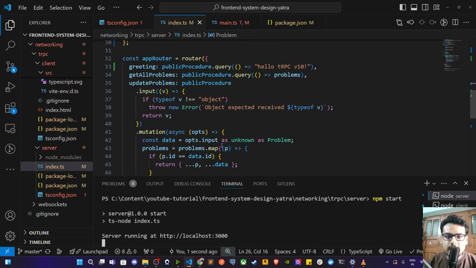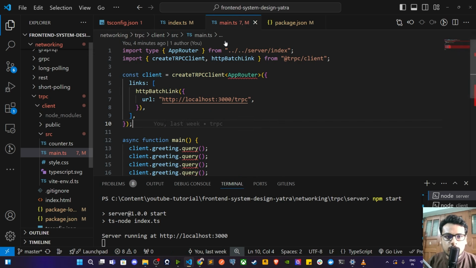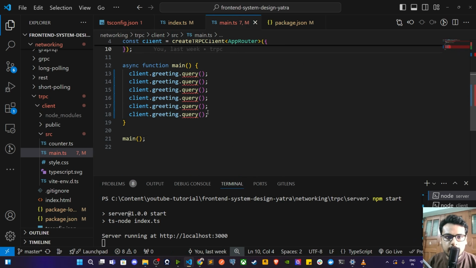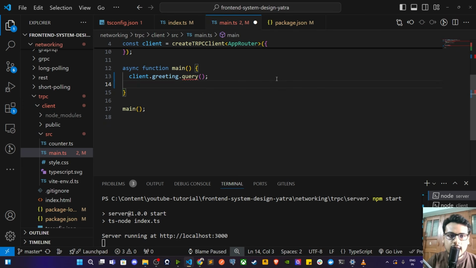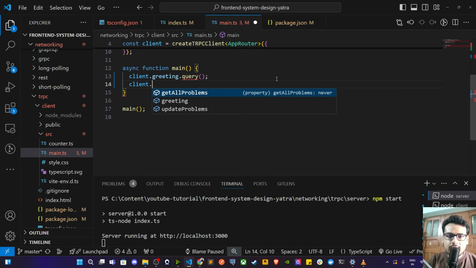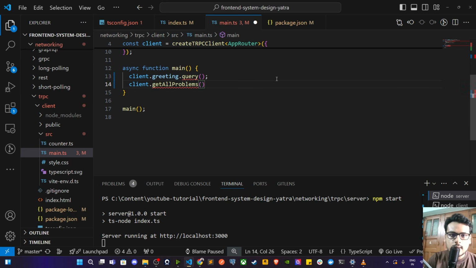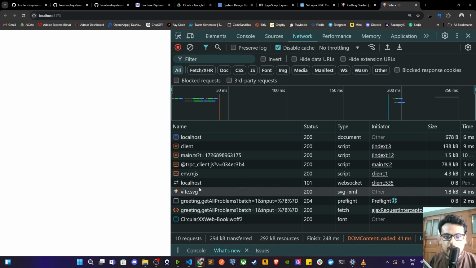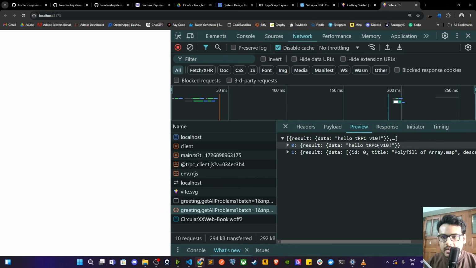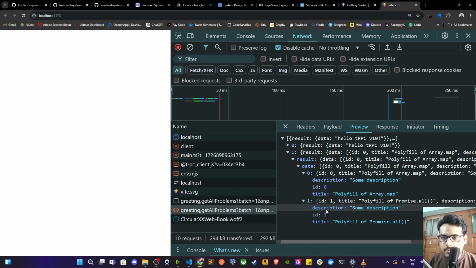And the server has compiled successfully. And coming back to the point, now if I do something like client. dot, I can see three more options present, which is getAllProblems.query. So that is one thing. Now if I head over to greetings and getAllProblems, so I get the greetings, and in the response I get all my problems as well, which is really very nice.